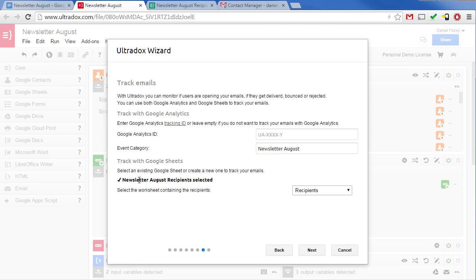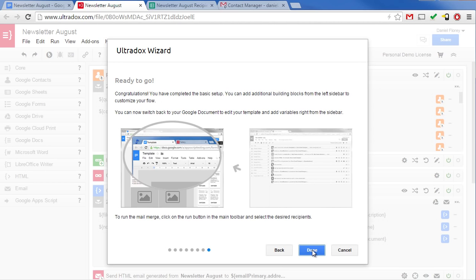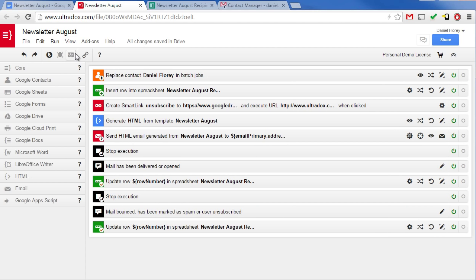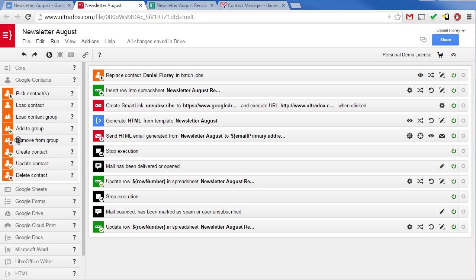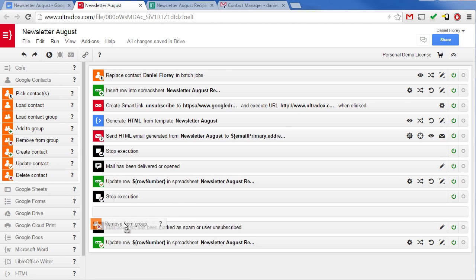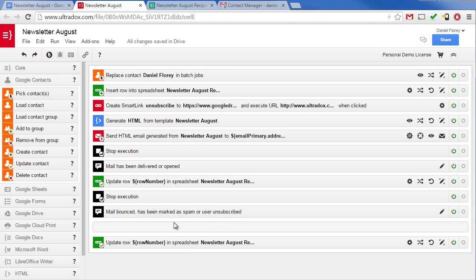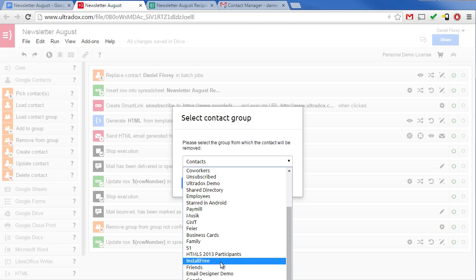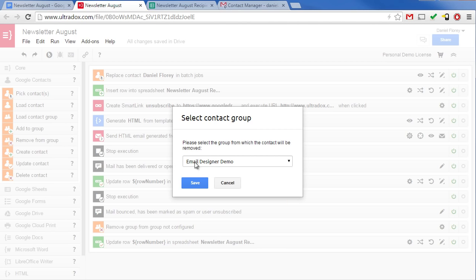The basic configuration, including email tracking, is complete. The wizard has created the basic flow in the background. When sending out the emails, all of the configured building blocks will be executed from top to bottom for each of the selected contacts. We can drag and drop additional building blocks from the sidebar. Let me, as an example, remove the contact from a contact group in Gmail whenever the user clicks on unsubscribe or the email bounces.